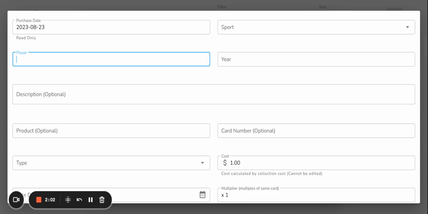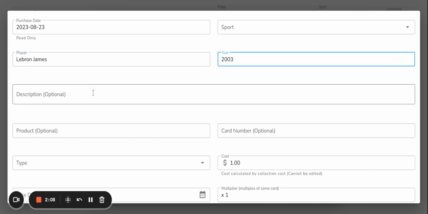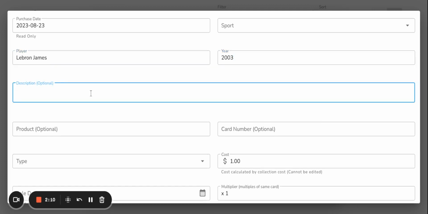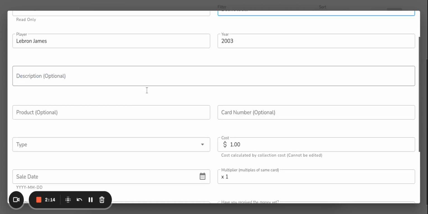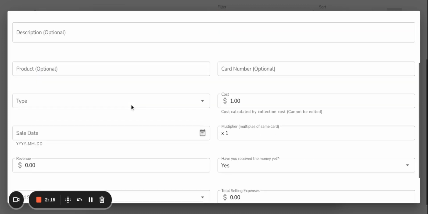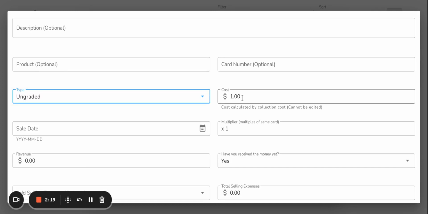So we'll say from that entire bulk collection, we sold a LeBron James card, 2003. Add whatever you want for the description. Basketball. This is all optional. Type: ungraded. And the cost. You can't change this field. It's set at $1 because there were 100 cards in that bulk record that was purchased for $100. So by default, the inventory value of that card is $1.